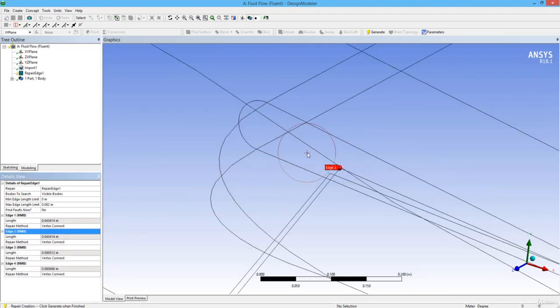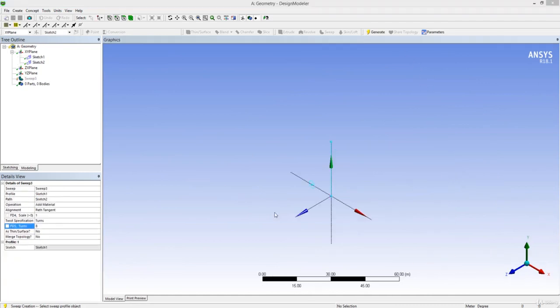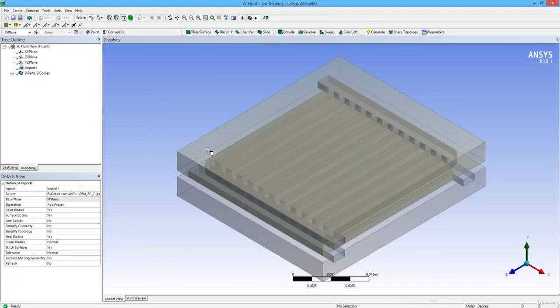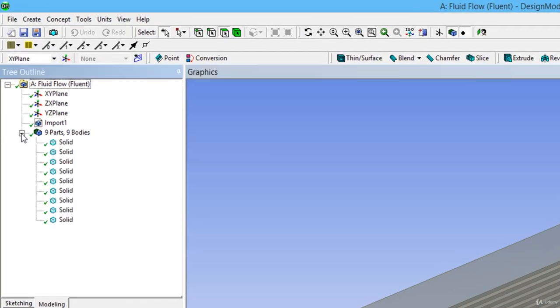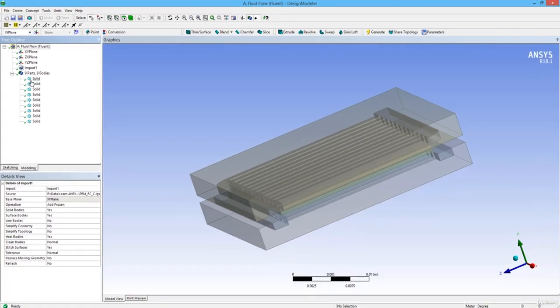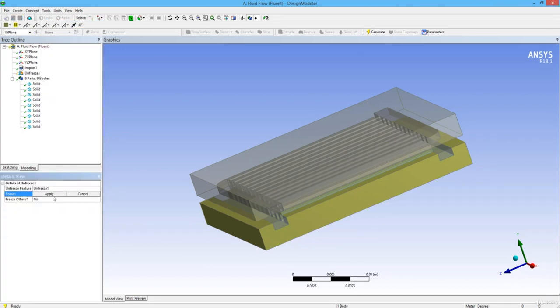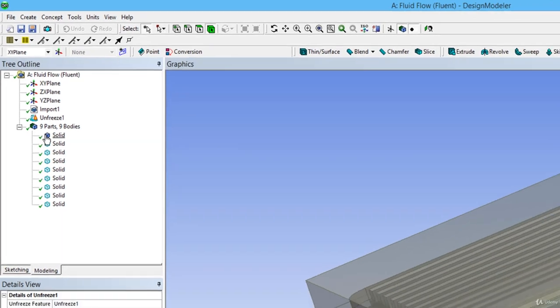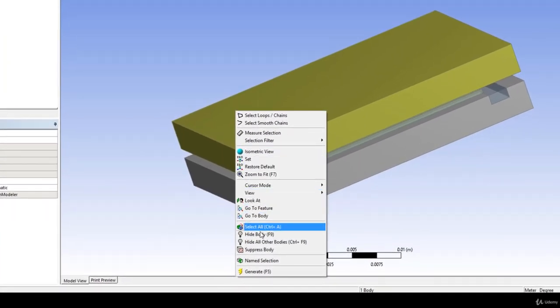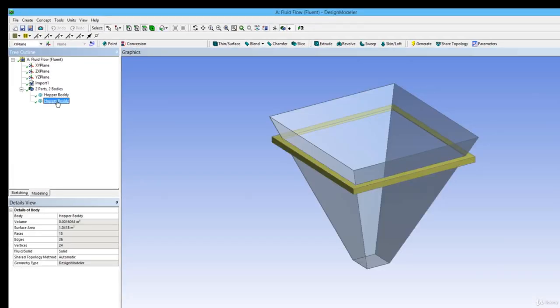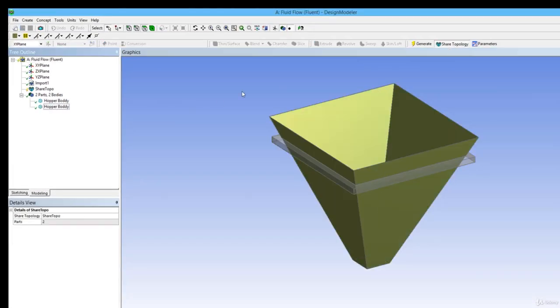We will go through the primary menus in DesignModeler and learn how to create and modify three-dimensional geometries. You will also learn some of the basic concepts used in DesignModeler, such as frozen, active, suppressed, and hidden. Concepts related to meshing, such as multi-body parts and shared topology, will also be discussed in this course.